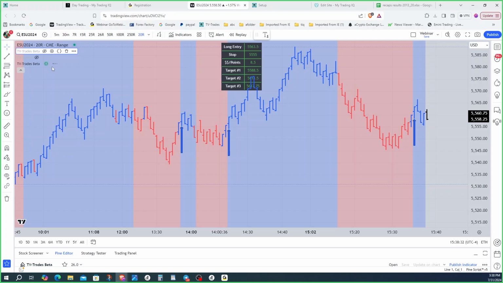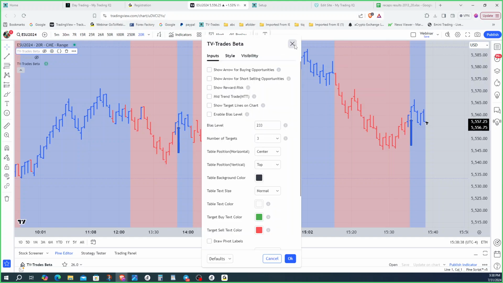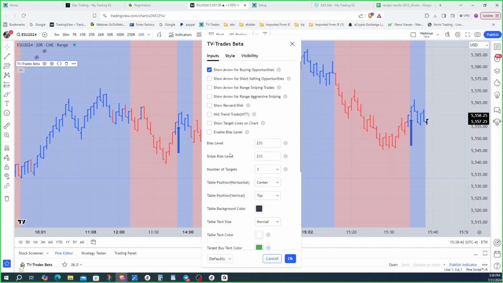And this is the TV Trades beta that I wanted to show you. So it's got all the same stuff that the other one did, except it's got more. If I click on this, you see now we have two bias levels. We have a snipe bias level. Now the snipe bias level is always on. This one, the enable bias level, is for this. The snipe bias level is always on. If you're going to use the snipe trades, I recommend shutting off every other trade. Okay.